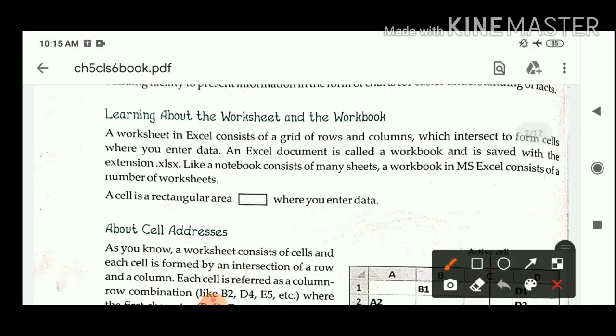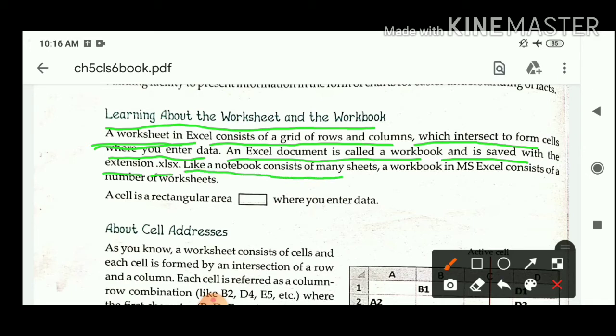Next topic is learning about the worksheet and the workbook. A worksheet in Excel consists of a grid of rows and columns which intersect to form cells where you enter data. An Excel document is called a workbook and is saved with the extension .xlsx. Like a notebook consists of many sheets, a workbook in MS Excel consists of a number of worksheets. A cell is a rectangular area where you enter data.